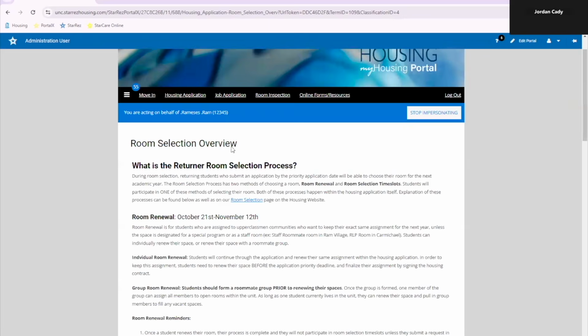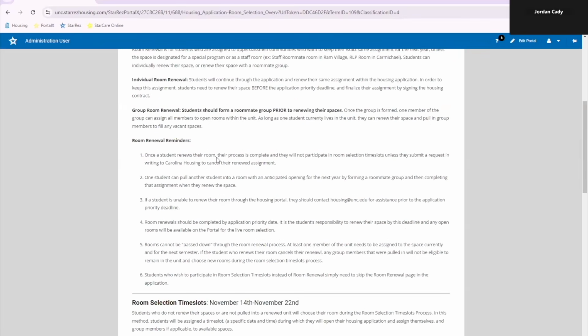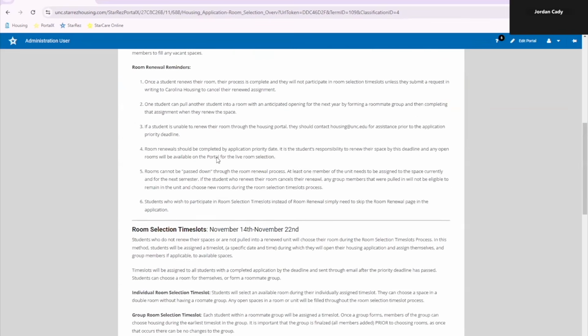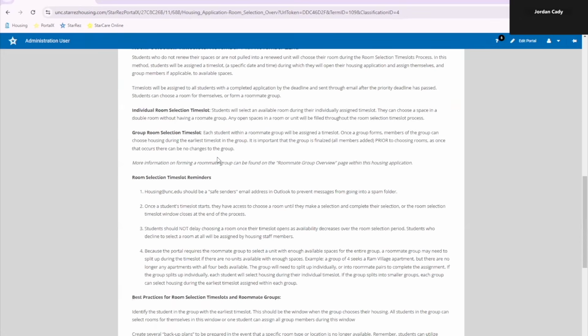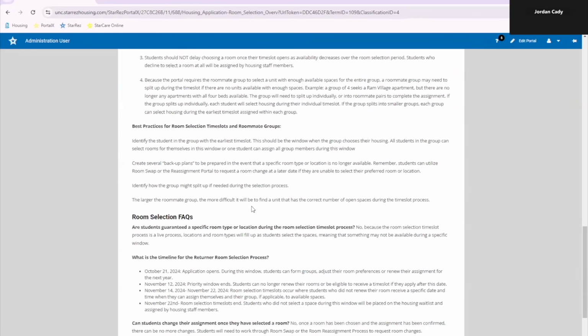Now we'll hit a room selection overview. Again, an informational page which talks through dates for room renewal, dates for room selection, time slots, as well as, again, answers some frequently asked questions and even gives you a little bit of best practices and strategies for how to navigate the process.